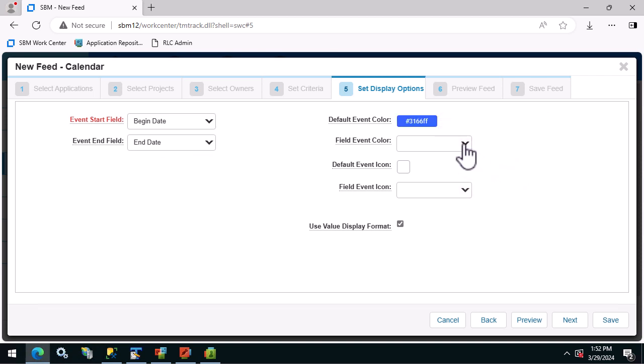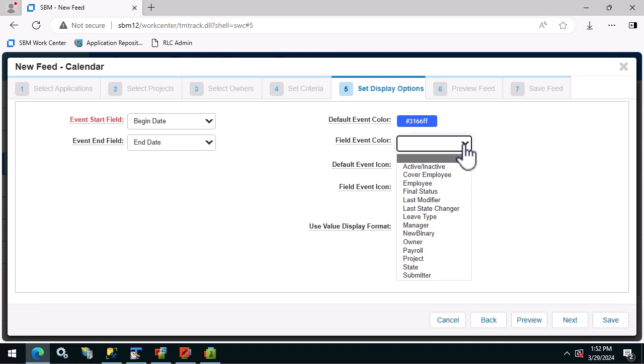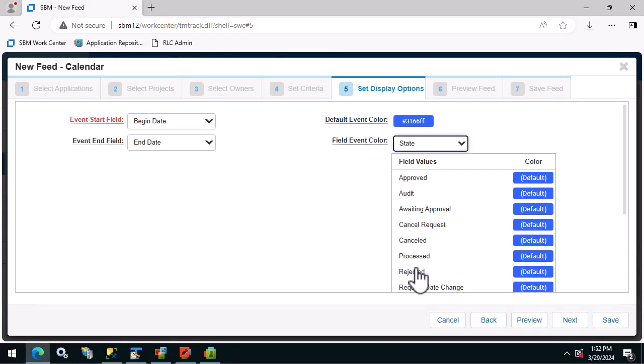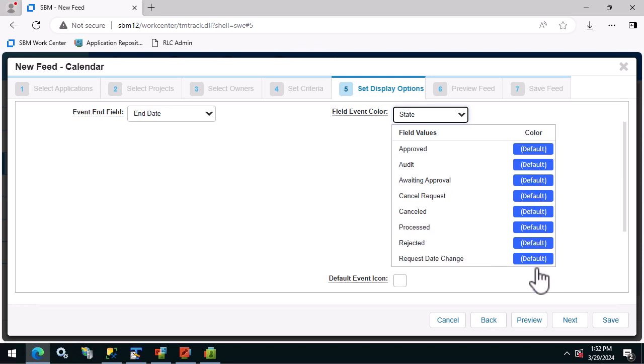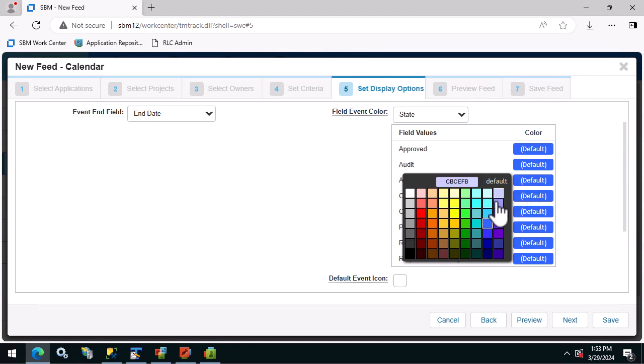I can also select a field and have the values in that field show as different colors. That's kind of fun, so let's go ahead and select state. Now we can see each of the values that state has and the color that is going to show for that state. This color scheme is fine in general, but I'd like to make our items that are waiting for approval a different color. I want them to stand out so I can remember that I still need to approve this one. Let's make it orange.